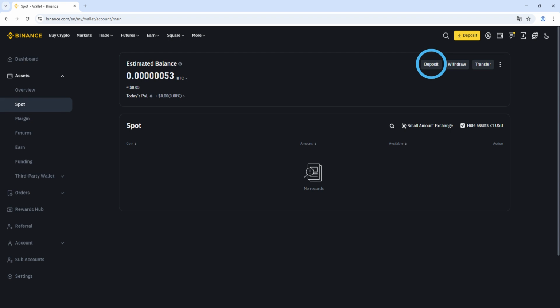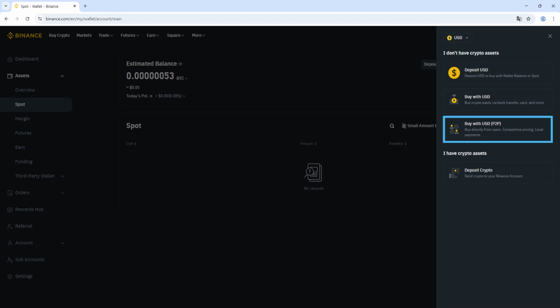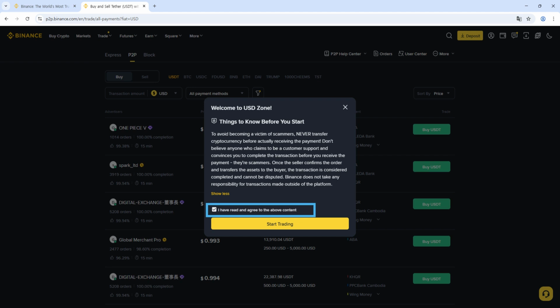Next, click the Deposit button found in the upper right section. From the menu that appears, choose the option Buy with USD via peer-to-peer. Carefully read through the terms and conditions displayed on the screen and agree to them. Check the confirmation box and press the button below to proceed.